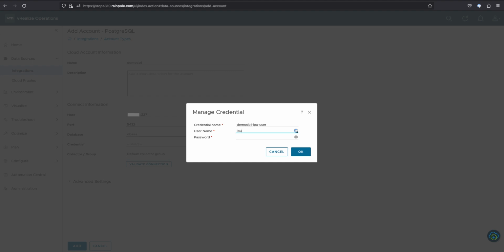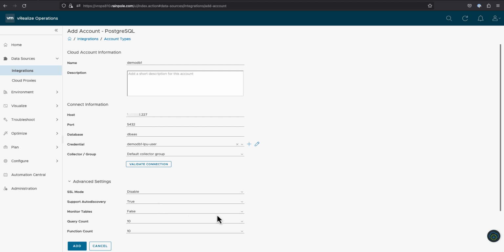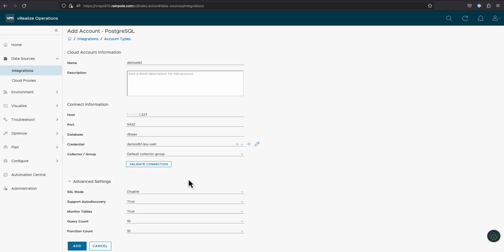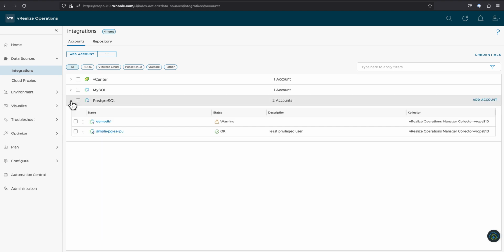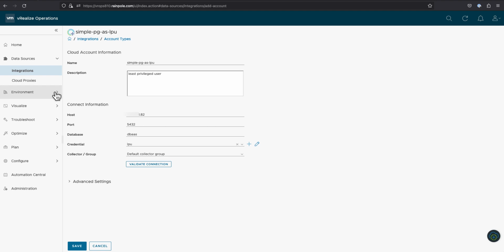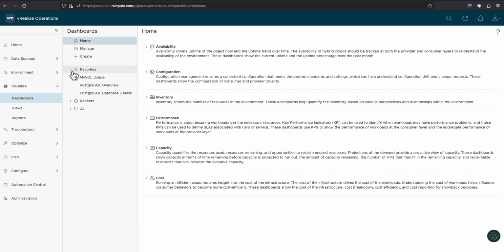And then we're going to create a credential. And assuming I've gone through all of the documentation and set up a least privileged user, I can use that particular user for connecting. One thing to bear in mind, if you want to monitor tables, by default that's disabled, so just turn that on. Validate your connection. If all that is good, we can add that new account, and now I have two PostgreSQL databases that are being monitored, my original simple database and my new DemoDB. It's got a warning because it hasn't collected enough statistics yet, but that will come okay once we've got enough statistics gathered.